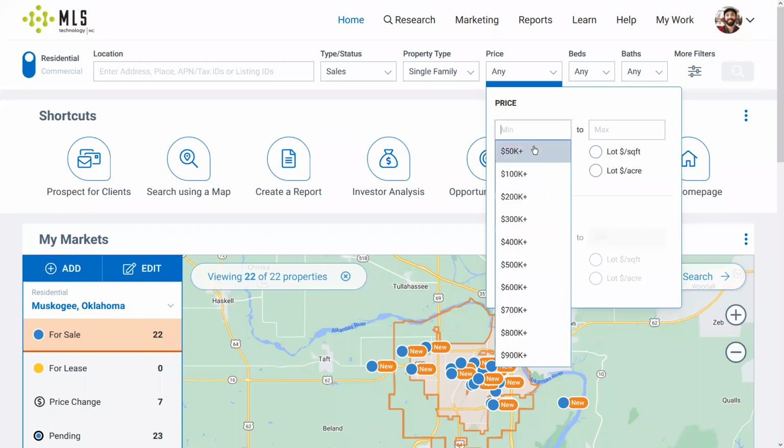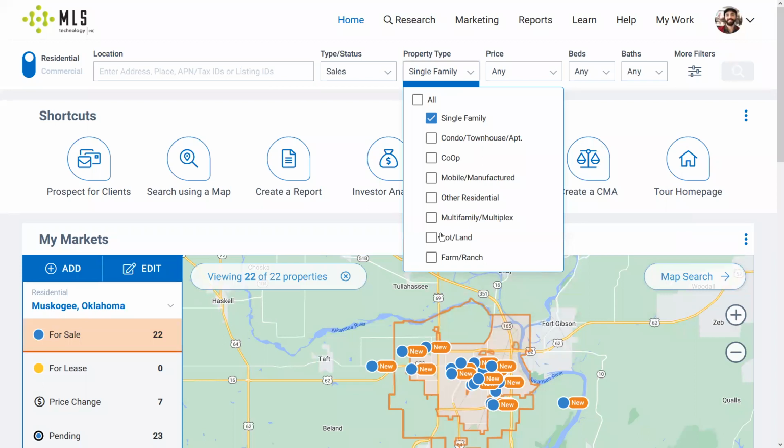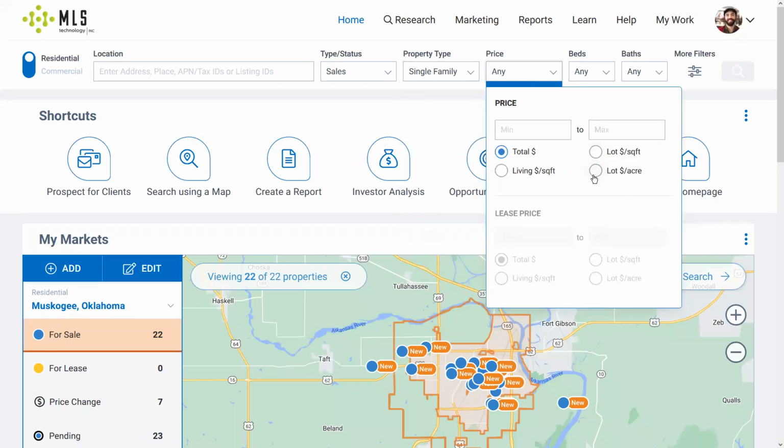Also wanted to point out something interesting about this. They don't just have the total price. You can also break this down to see the ratio between the price and square feet. You can also do the lot size, either broken down by square feet or acres. So again, if you guys have somebody that's looking for, let's say, a lot or farm and ranch, you can actually break that pricing down so that you can get the ratio of the price of the property versus the square footage or the acreage. So really nice to have those options.